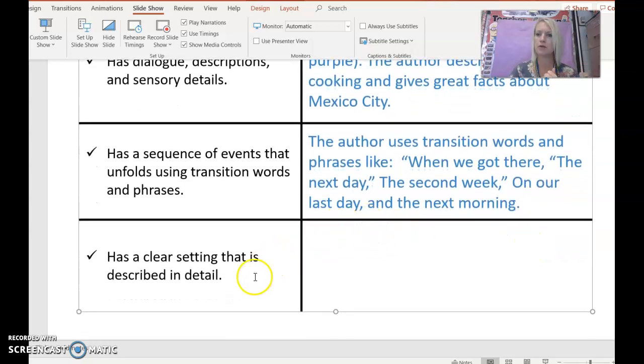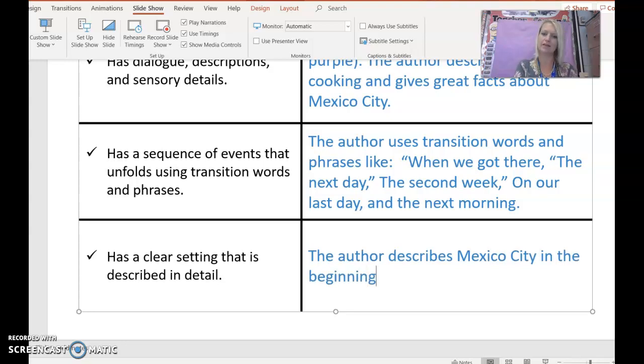The final thing that a personal narrative needs to have is a clear setting that's described in detail. The author of this story describes Mexico City in the beginning, gives a description in the beginning, and we highlighted this in blue.